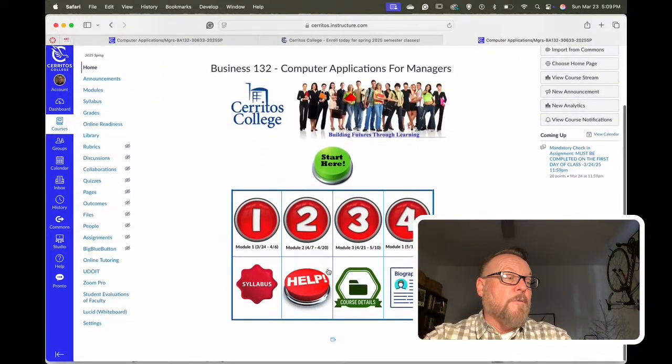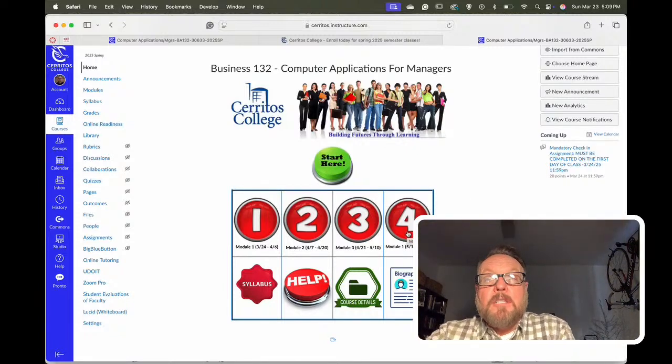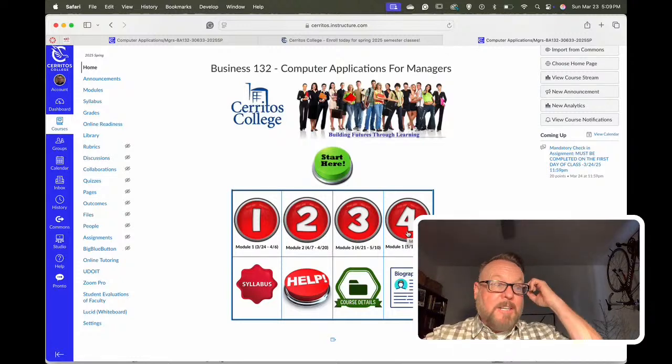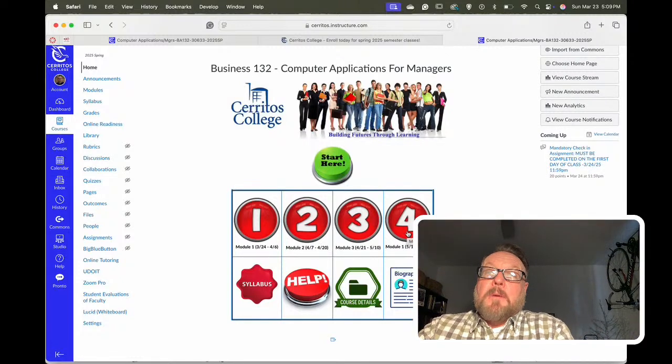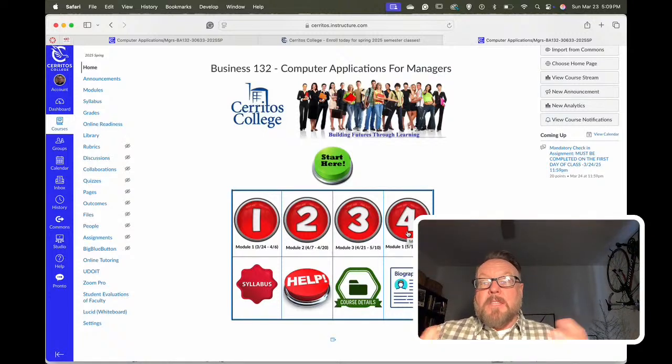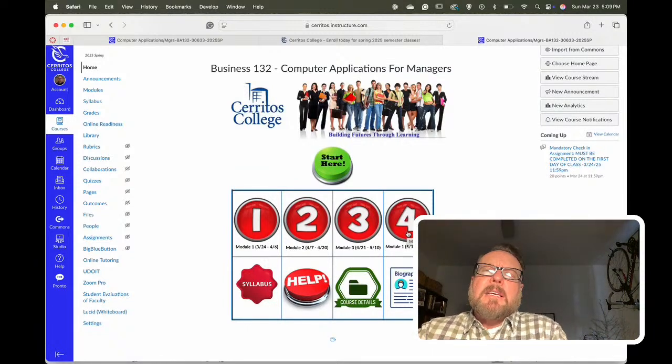Then there's also the 4 modules. So our class is broken into 4 modules. Each module is 2 weeks long, except for the 3rd module. It's actually going to be 3 weeks long. But basically you're just going to be working per module, so everything's open for the module. So do everything within the module over the 2 weeks, and then that module will close and the next one will open. And each one deals with a different software from Microsoft.